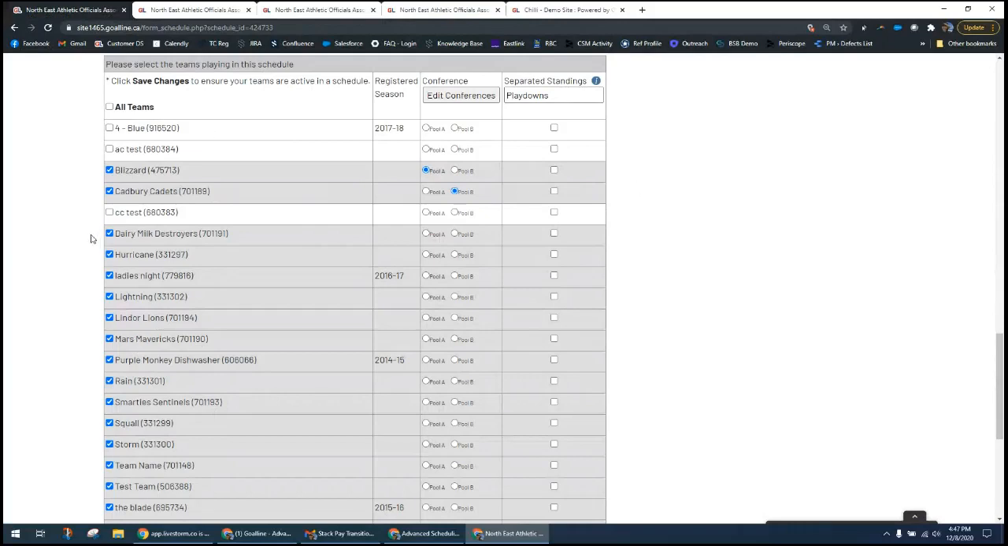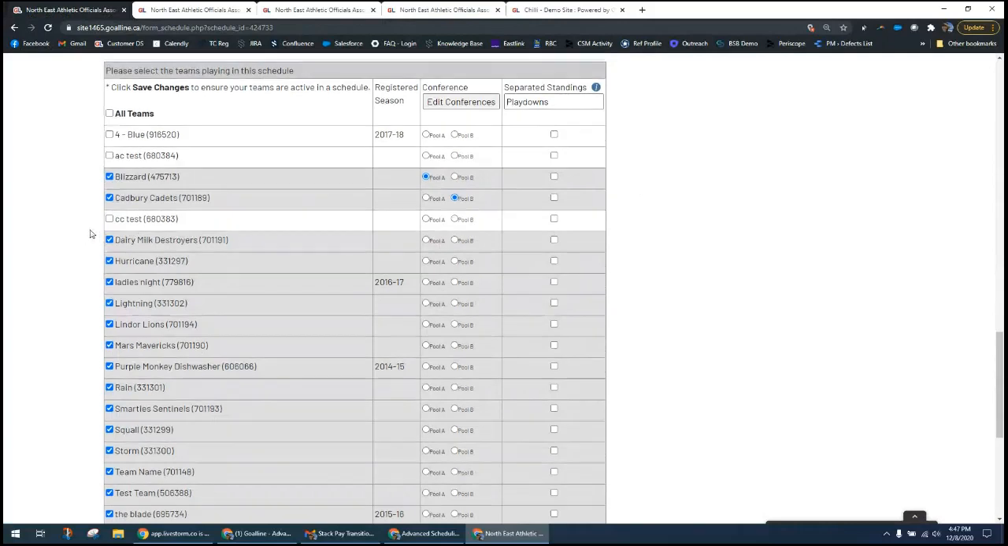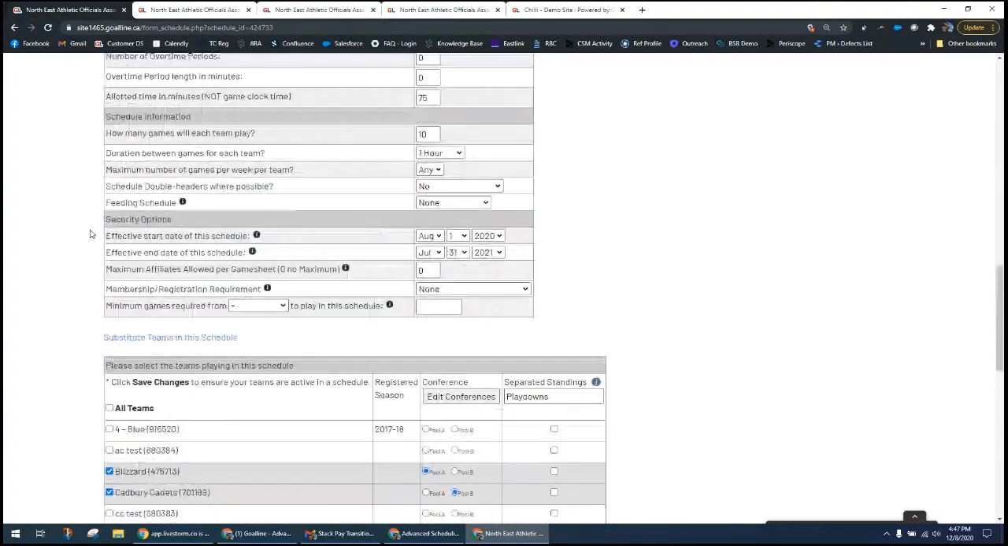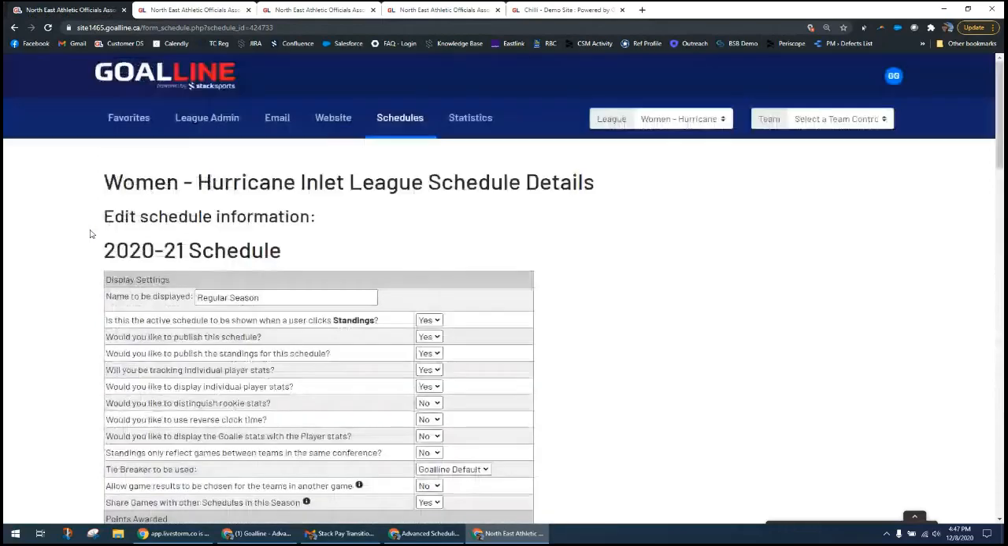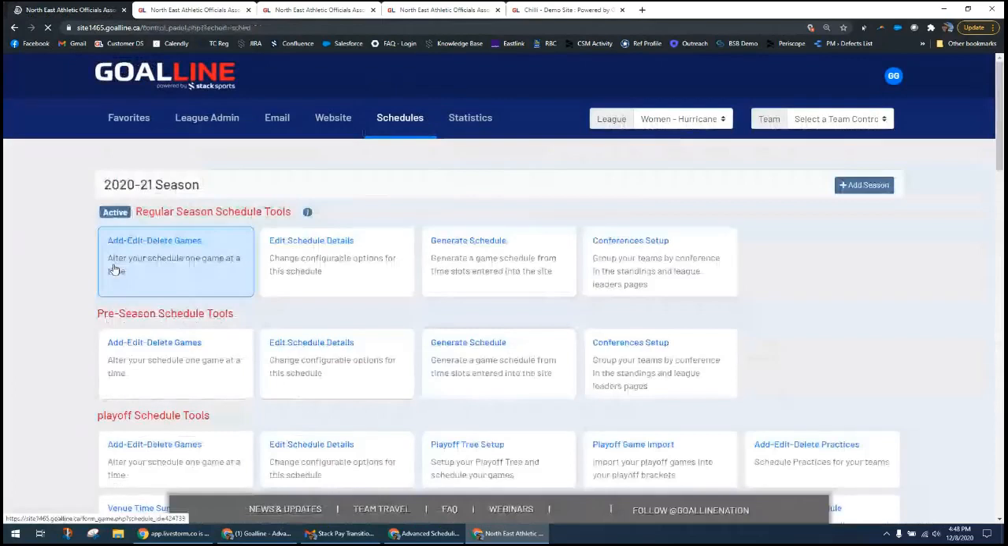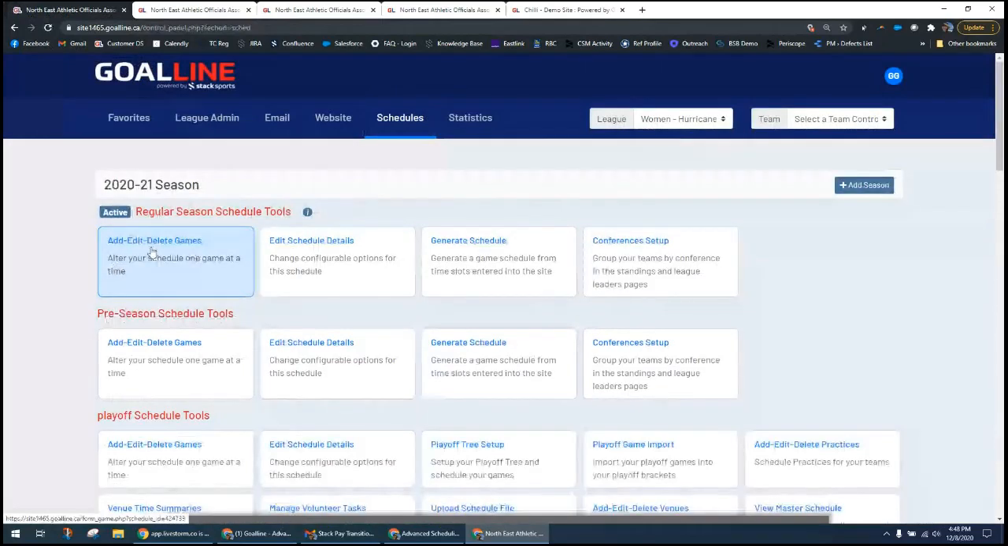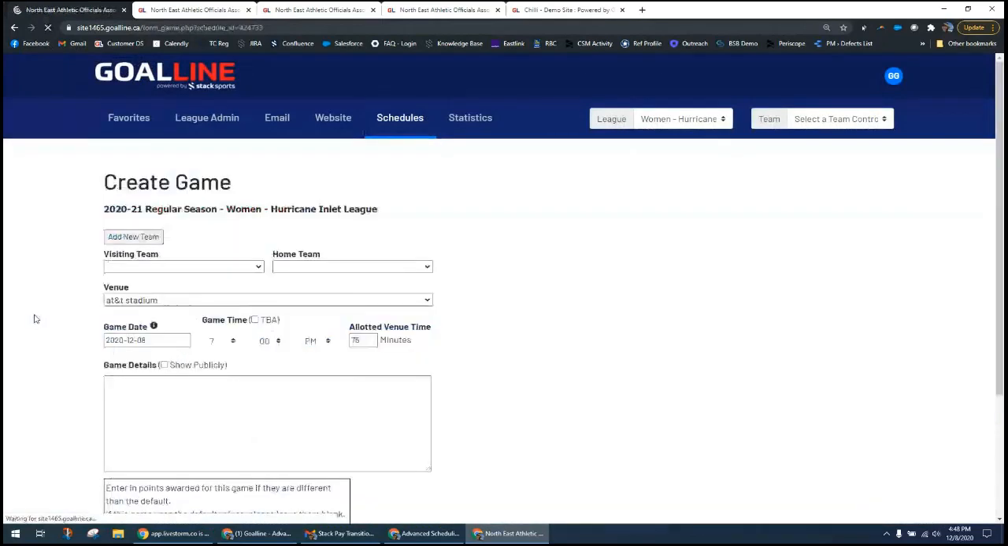When it comes time to schedule, you can schedule games between teams in the same conference or across conference, and the system's never going to stop you from doing that. So if I go out to my schedules here and I go and add, edit, delete games, which is how I do my one at a time adding of games.